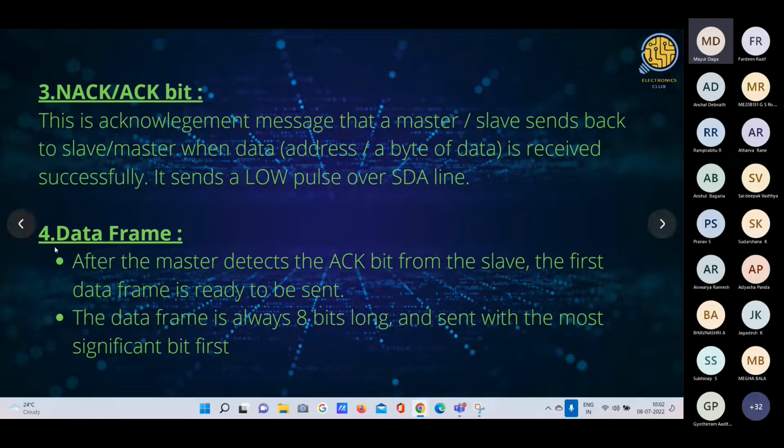And the data frame: after the master detects the ACK bit after addressing, the first data frame is ready to be sent. Since we are taking the case of transmission of data from master to slave, the master is ready to send the 8-bit data to the slave. This is always 8 bits long, and it is sent with the most significant bit first.